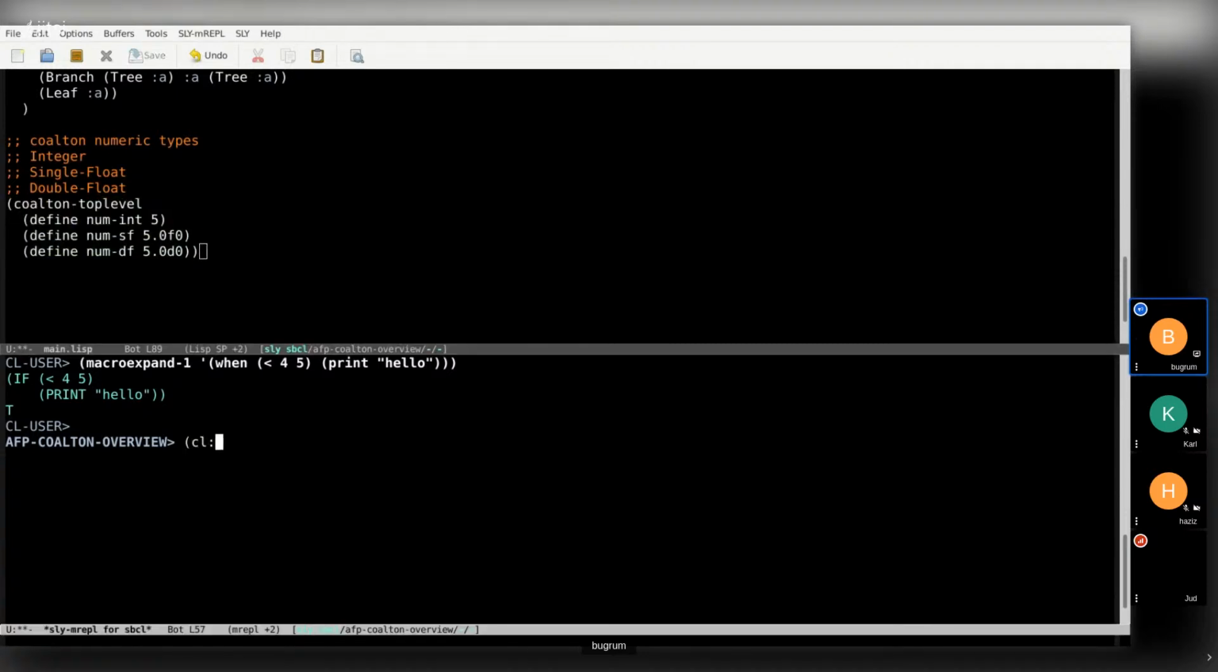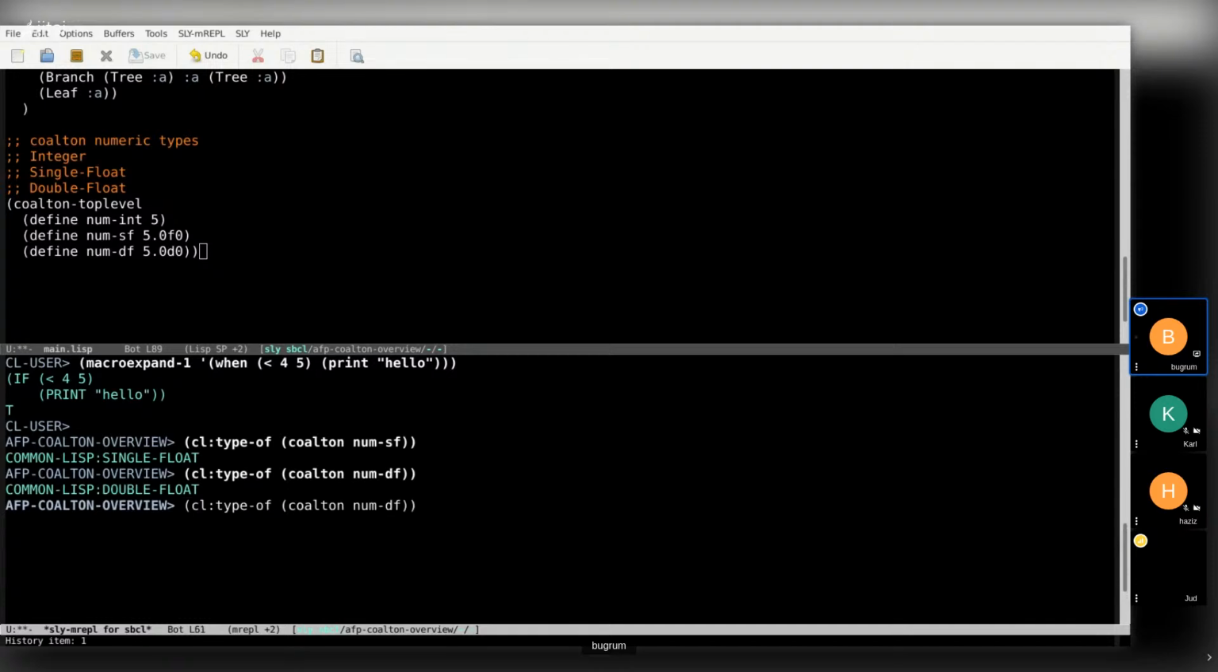And then, of course, when you go ahead and do CL type-of, and we do Coalton num sf, you can see that these map to single float, double float, and our 64-bit integer as well.